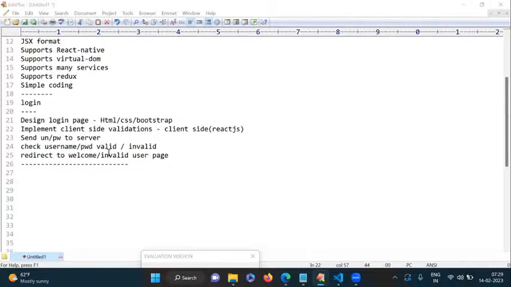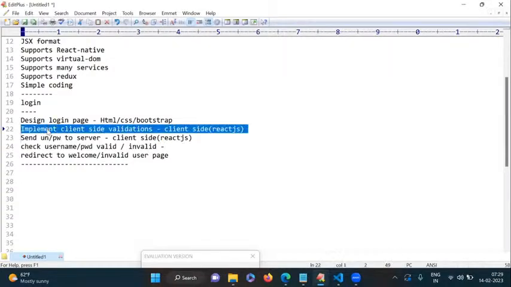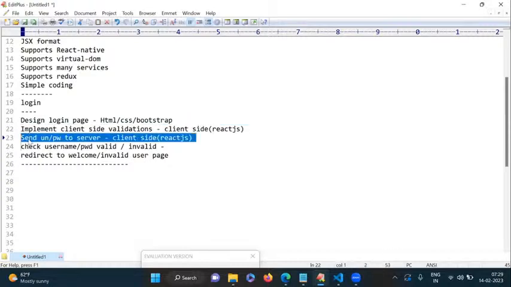Now sending the data to the server. From this point of view also we are using client side, nothing but React.js. Yes, we are taking the support of React.js, both for validations and for sending data to the server. So using Ajax, we are sending the data.